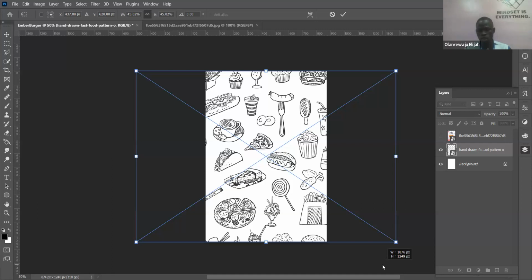You can now use one of the edges, right? Then you scale out. You press Enter when you are fine with the size, where you want the pattern to come on. You just click Enter.